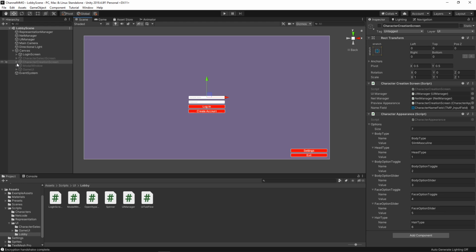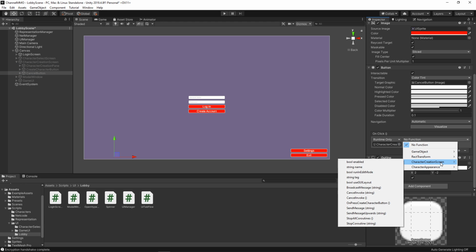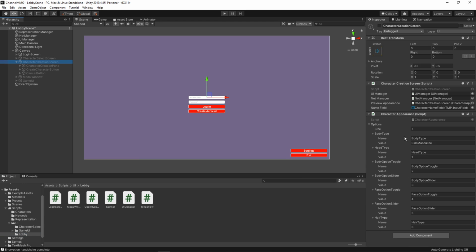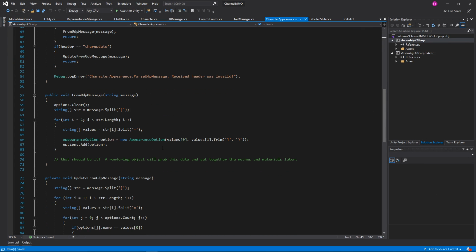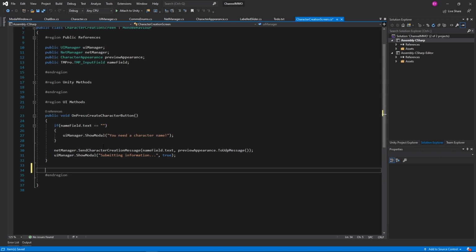So, let's go into the character creation screen and go to the cancel button. Obviously, this currently goes there. Let's go to the character creation screen, and then we will do on-press cancel character button, which doesn't actually exist. Where is the character creation screen hidden at? We can just go here and edit this script. That's character appearance. I meant to do character creation screen. There we go. And then we'll do a public void on press cancel button.